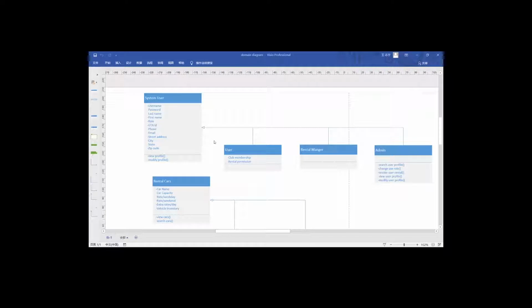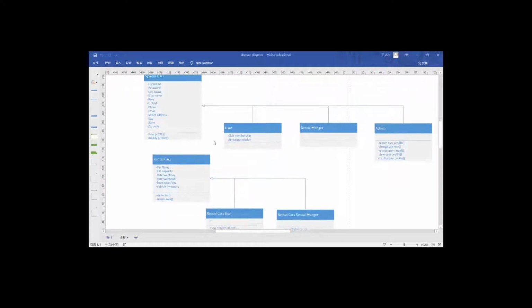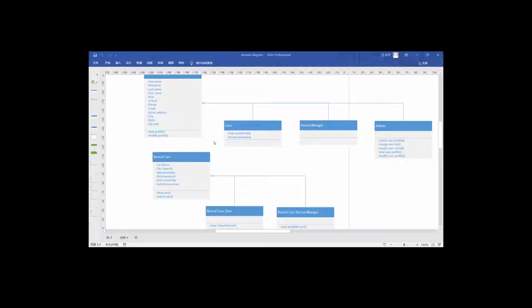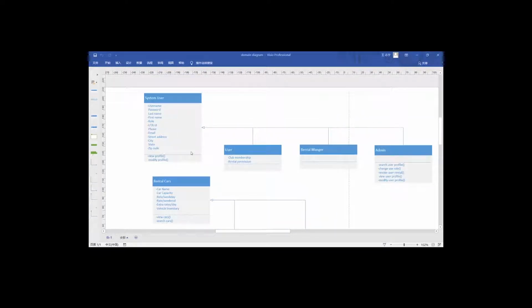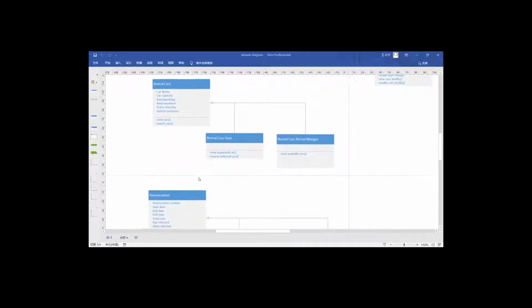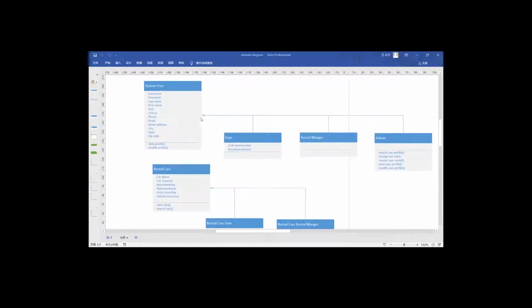According to the function table list, we abstract 3 different classes: system user, rental car, and reservation. First is the system user class. It is just like the user class in the project. It includes the common attributes and the common methods.